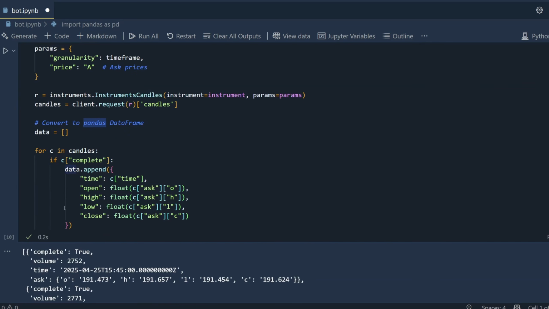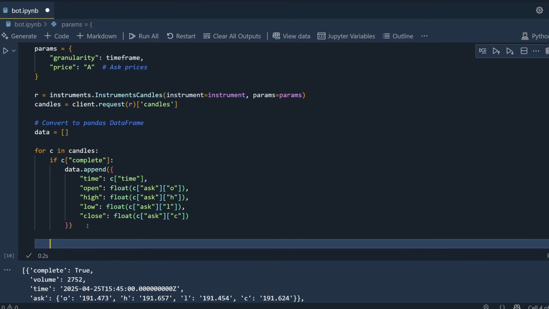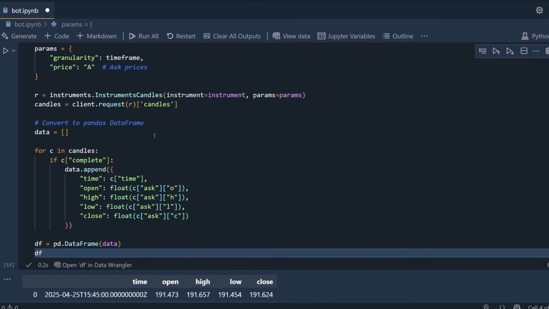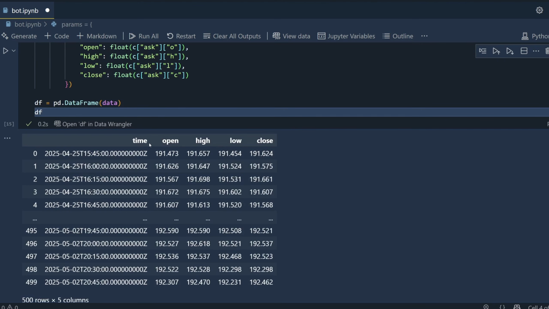Now I can head back into this block of code, and once I have my list, I will create a data frame from that data list called df. And I can print this out and run this whole block of code just to see what I get. So now my candle data is presented in a much clearer format. I have the open, high, low, and close prices. I have the time for each of those candles, and I've received 500 rows of data. I can request more or less.